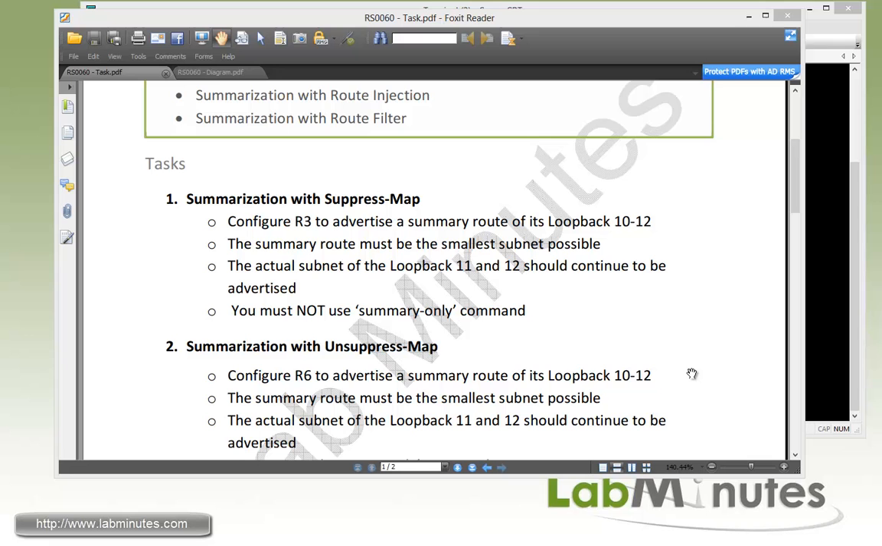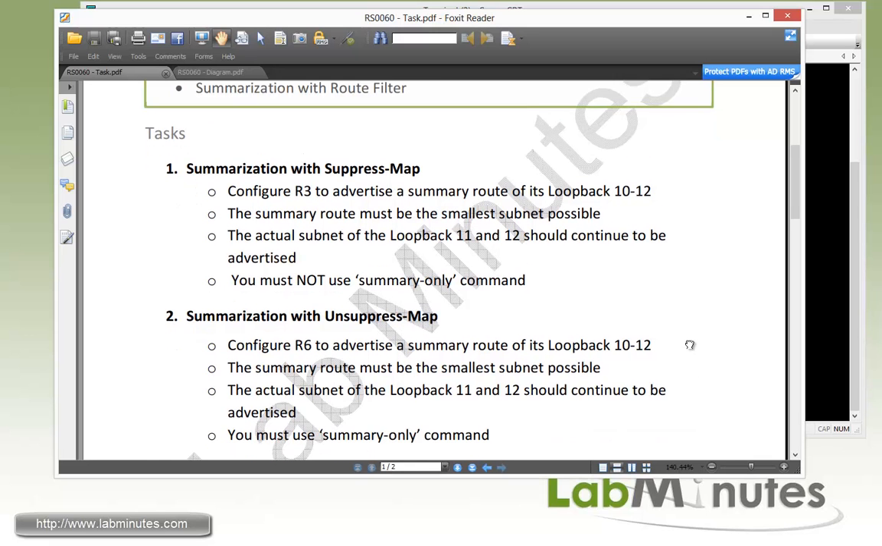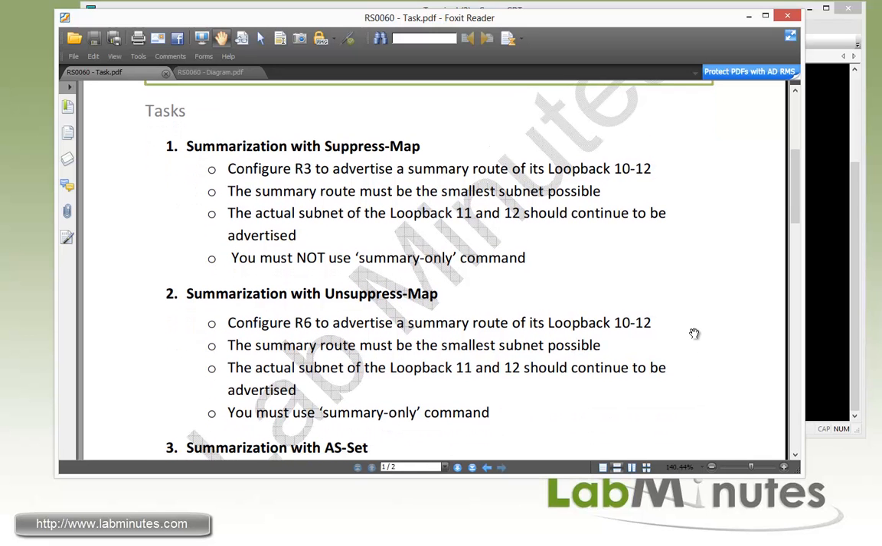Next is our task number 2, summarization with unsuppress map. So unsuppress map is like the reverse of the suppress map. Instead of advertising everything and selectively stopping or blocking certain routes from being advertised, we're just going to advertise a summary route, and then we're going to route leak, if you will. In other words, you're unsuppressing certain specific routes so they can be advertised along with the summary route. So the concept is very similar to route leaking.